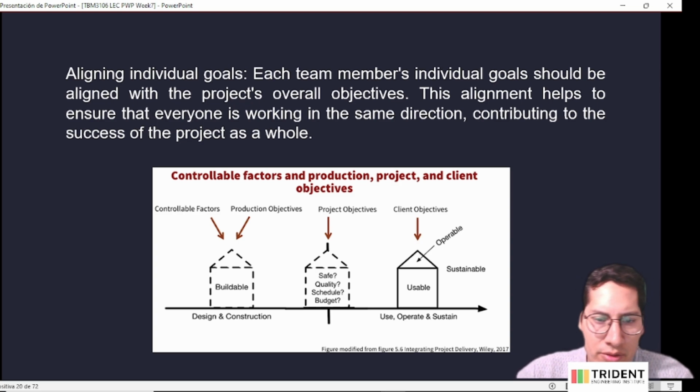The controllable factors in production, project and client objectives will be, first of all, we need to analyze that the project is buildable. We are talking about the design phase. Then we need to see the project objectives. The project objectives can be, we can talk about safety, we can talk about quality, we can set up a time frame and see the schedule. And another objective will be the budget, how much the project will cost. So those are different types of objectives.